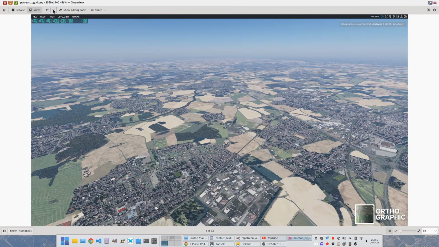Here we have a few screenshots I took earlier. I will also post all of these images on the Patreon page.